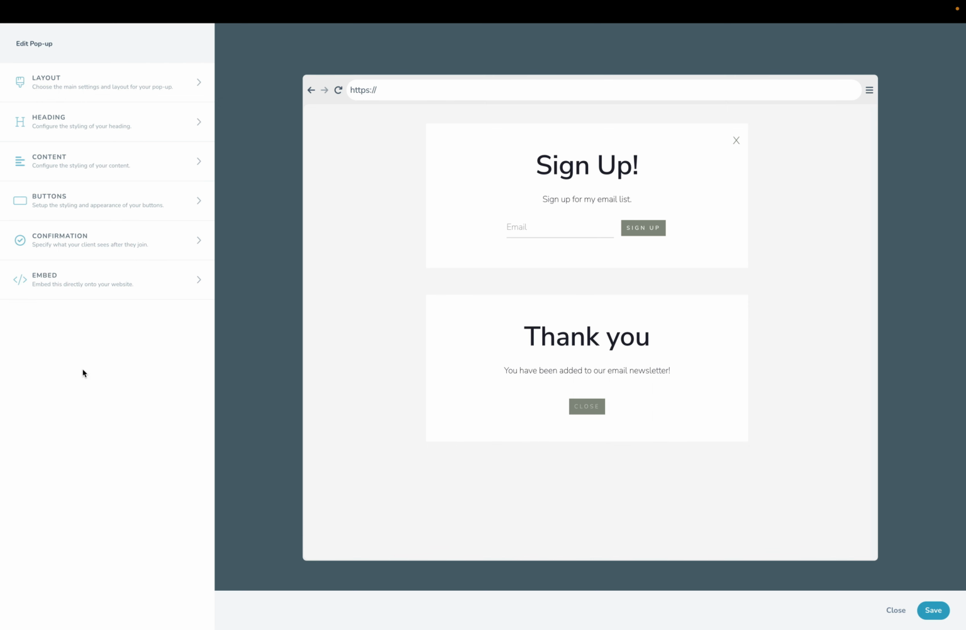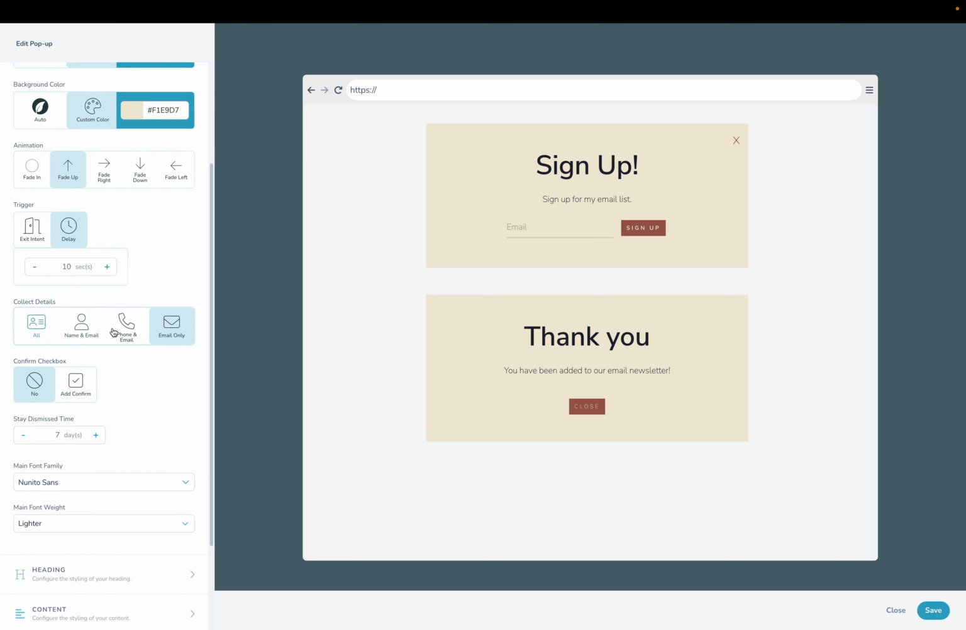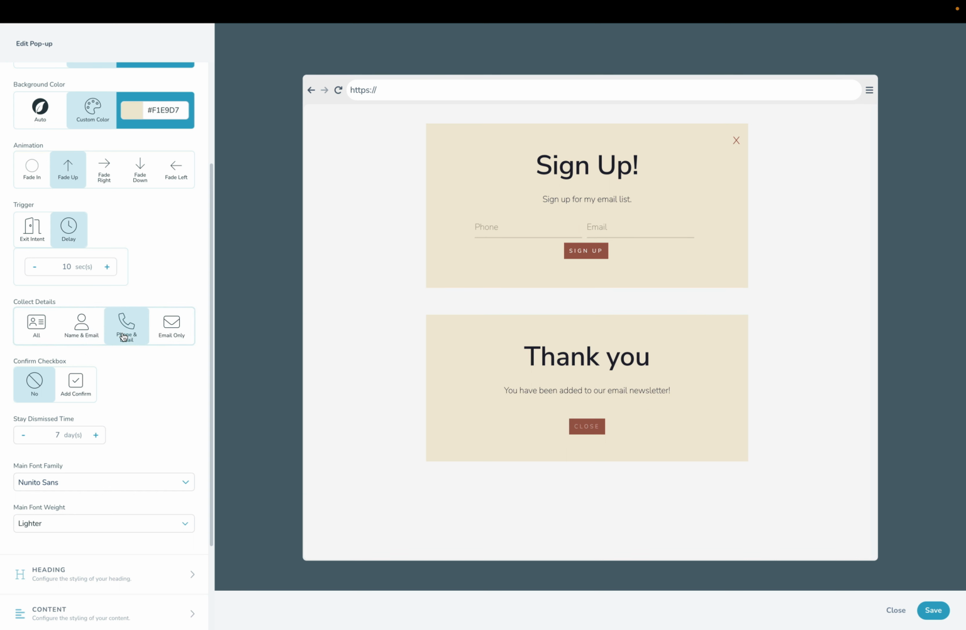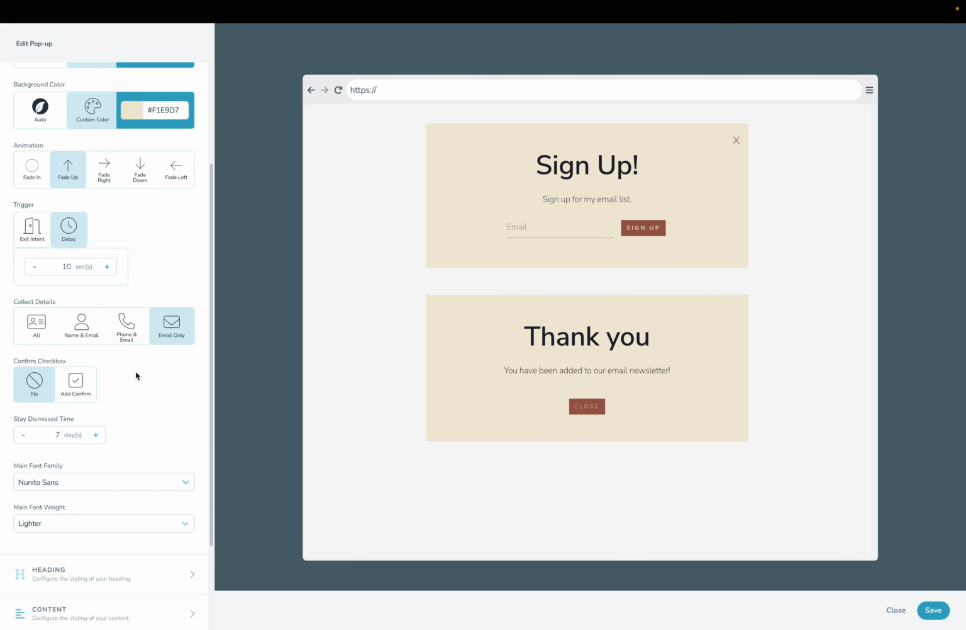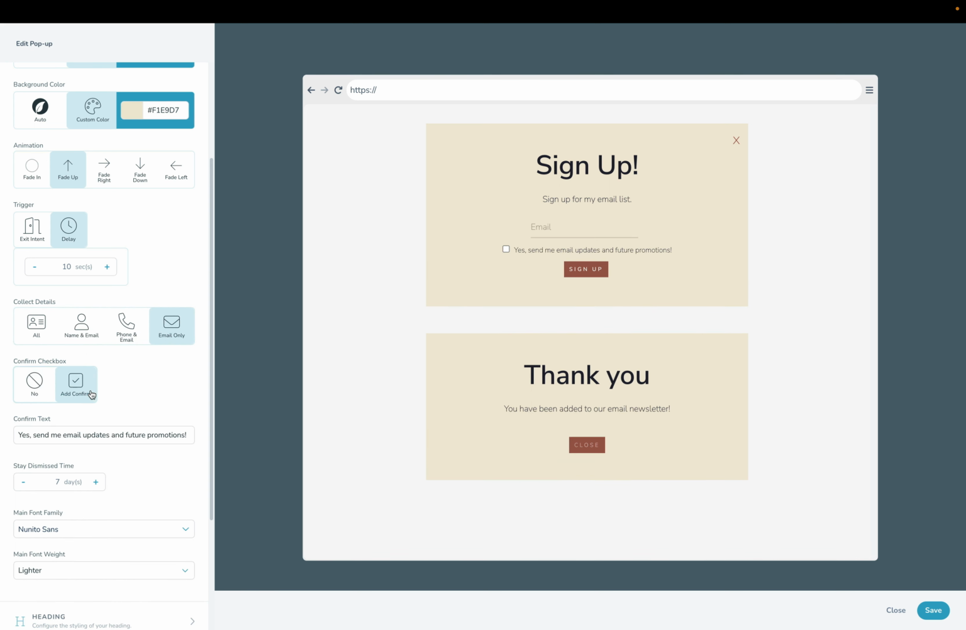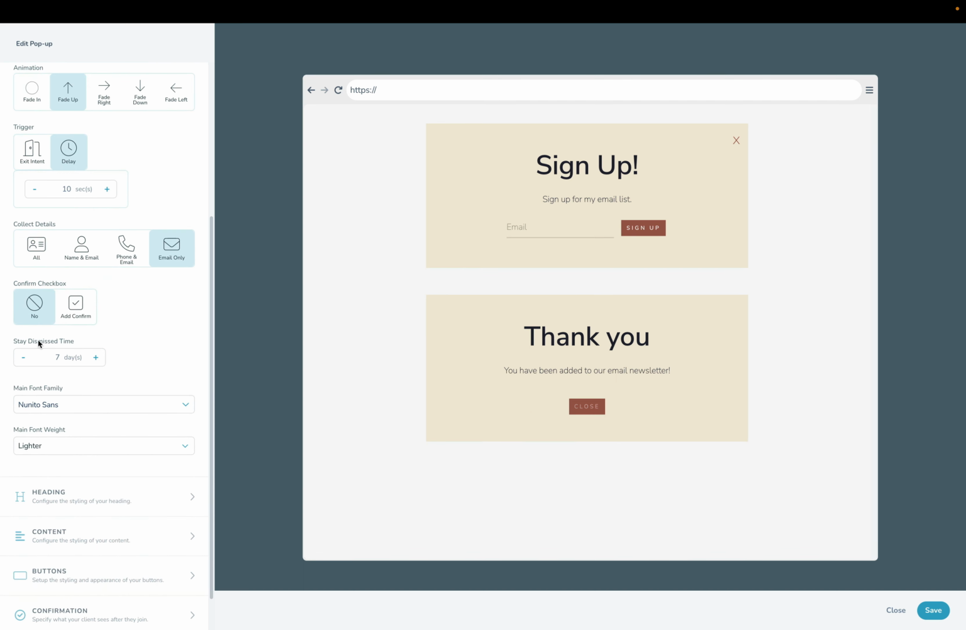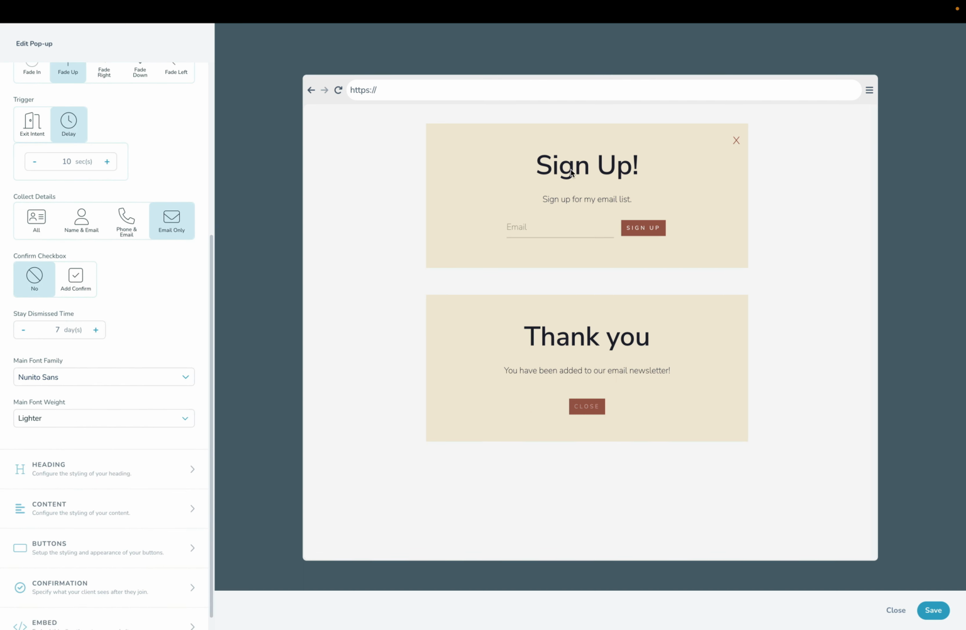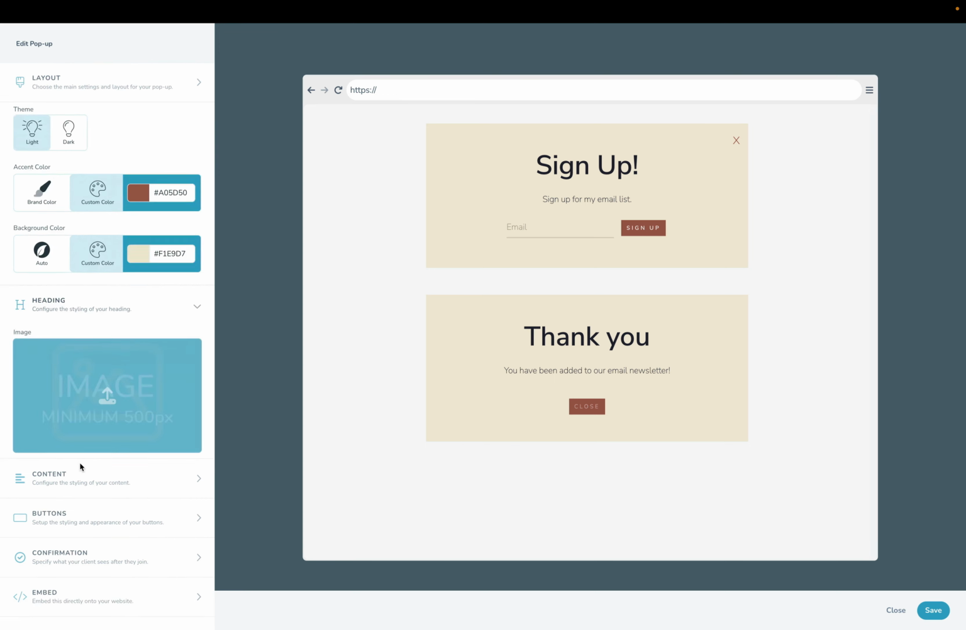I can choose when this pop-up form will show up on my website. Maybe it's exit intent, which is when someone's mouse goes to leave the page, or it's after a certain amount of time that someone's on the website. I can specify what information I'd like to collect from the person, whether it's just email and name, email, phone and name, email only, depends. Confirm checkbox if you want to have that here. And you can also specify how long the pop-up will stay dismissed for before coming up again for future visits.